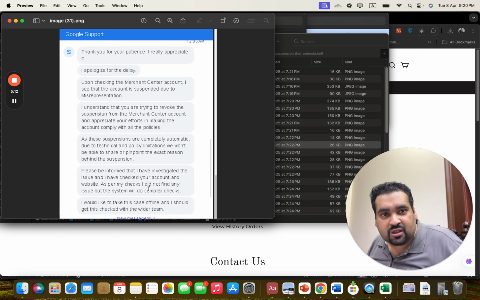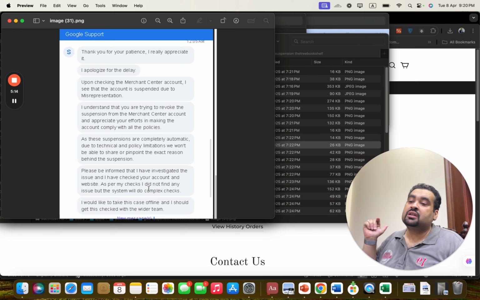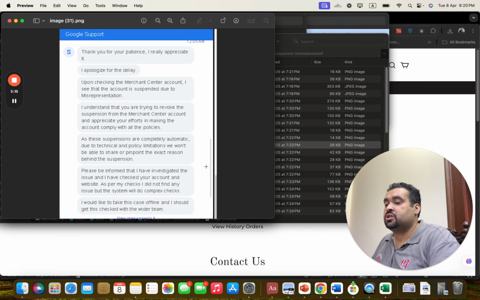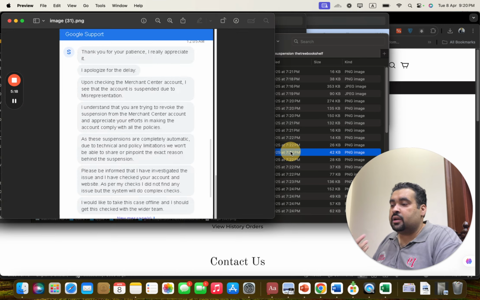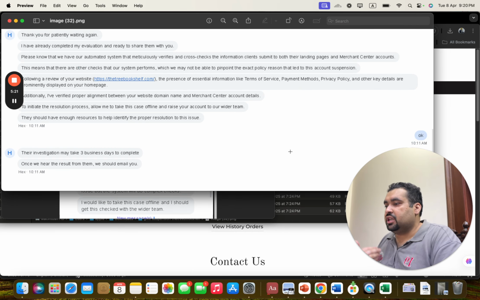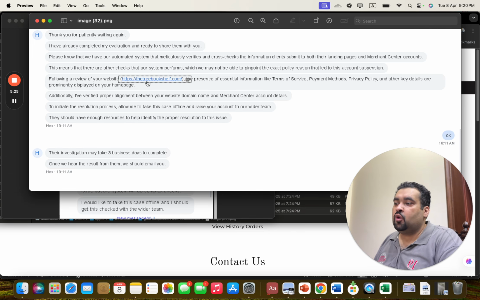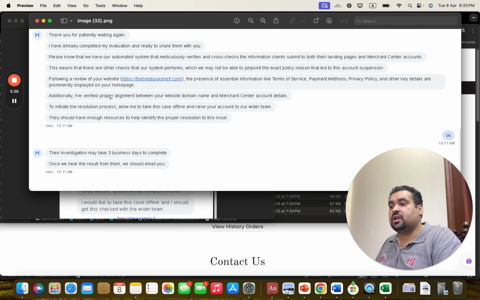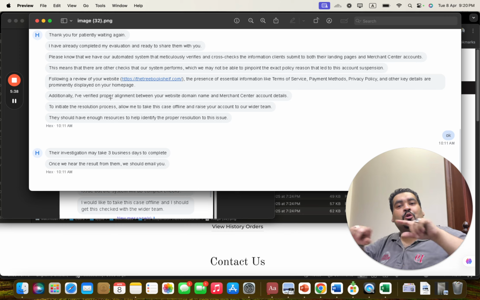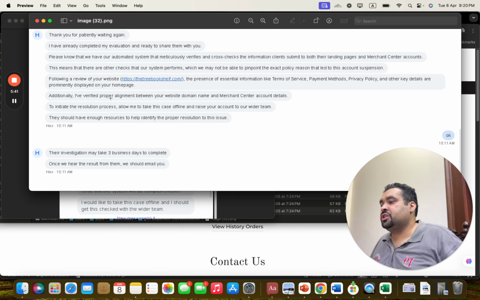And in this 160 plus checklist, we have those complex points which Google likes to see. And we learned it after sorting out many cases, many issues. So over here you can see that following the review of your website, the presence of essential information like terms of service, payment method, privacy policy, and other key details are prominently displayed on your home page. Additionally, I have verified proper alignment between your website domain and merchant account details, so both are cross-linked as well. To initiate the resolution process, please allow me to take this case.